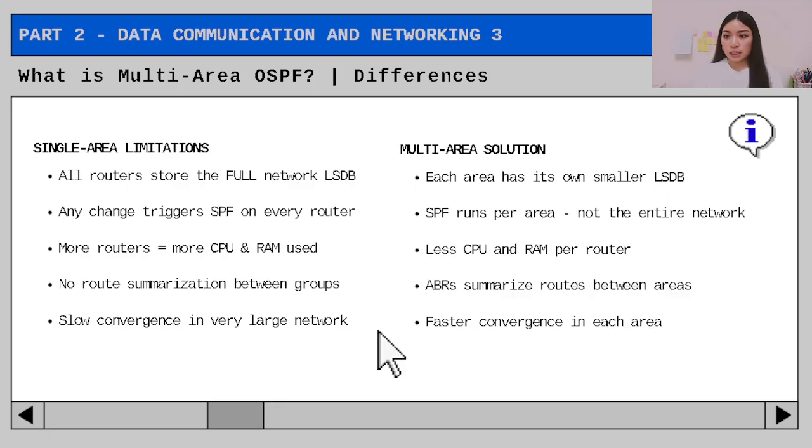Multi-area OSPF solves this by dividing the network into smaller areas. Each area runs its own independent SPF calculations. Routers only store the LSDB, or the database, for their own area, not the entire network. So area border routers, or ABRs, summarize routes between areas, which dramatically reduces the amount of routing information that needs to be shared. The result is lower resource usage and faster convergence per area, and a much more scalable design.